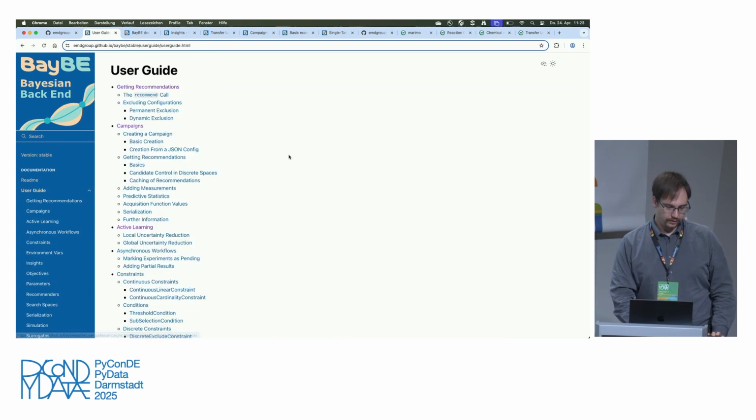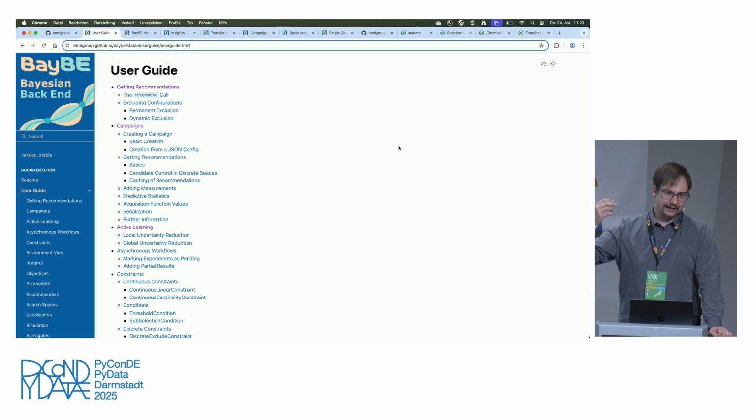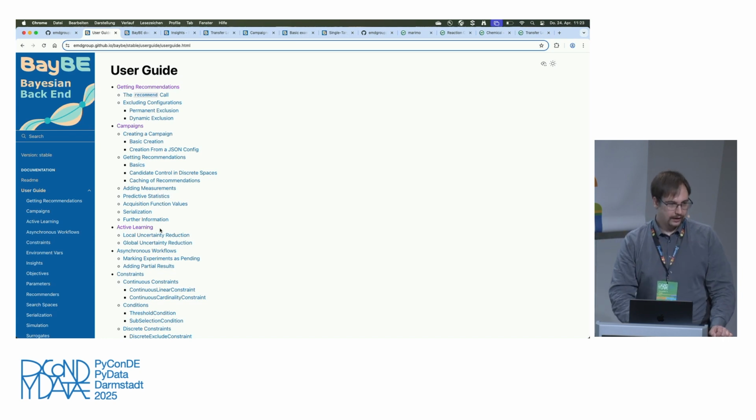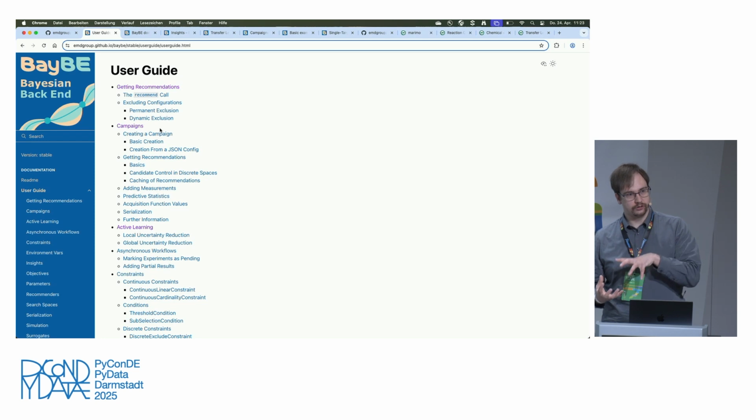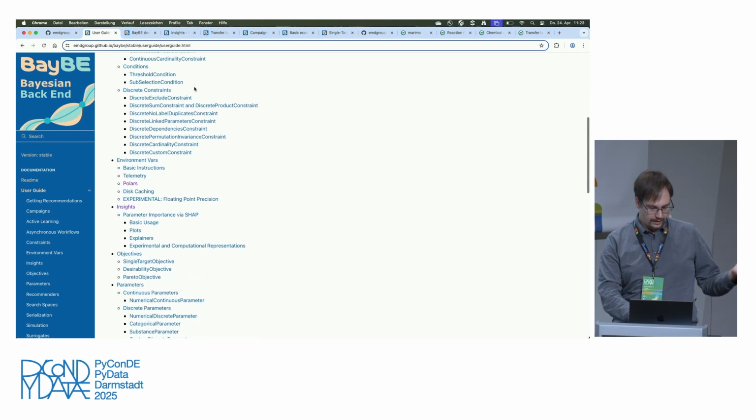The other part are the user guides. User guides are more like what Martin and Adrian have done in the first two parts of the talk, which is explaining stuff, not just showing plain code that you can execute, but actually explaining the logic behind it. So for example, active learning: what even is that, how is it included in BayBE, and how can I use it? Or campaigns, which are the central object of BayBE. What are those? How do we use them? How do I do things like getting basic recommendations?